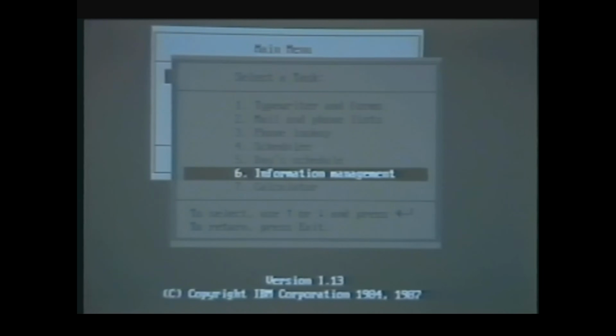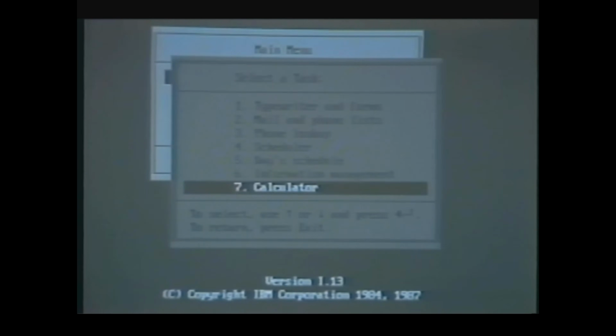Information management allows the operator to organize the information which needs to be maintained in various types of lists. Calculator is a basic function calculator and adding machine.